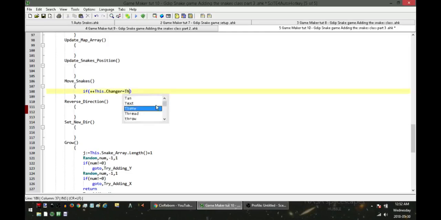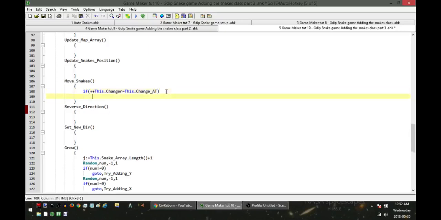So if it equals this dot change at, then what it's going to do is give the snake a new direction. So this is just a randomizer that says if the snake has been traveling on the same path for a certain amount of time, change directions, give it a little bit of a variety in what it's doing.